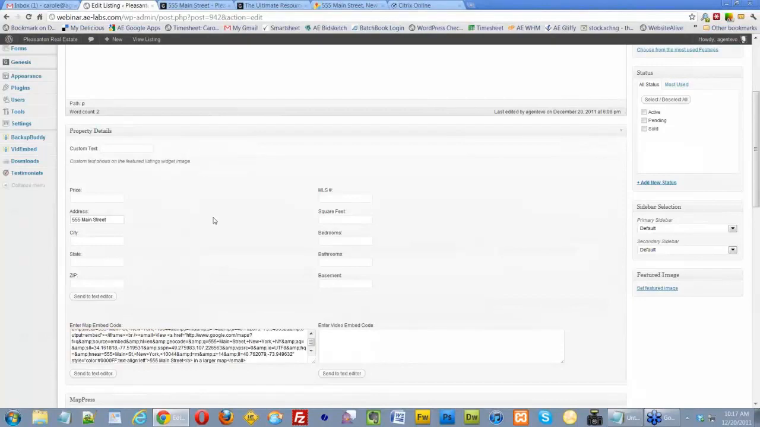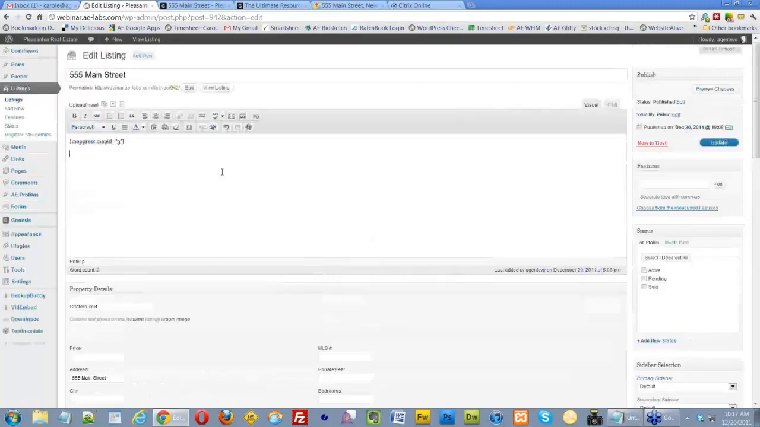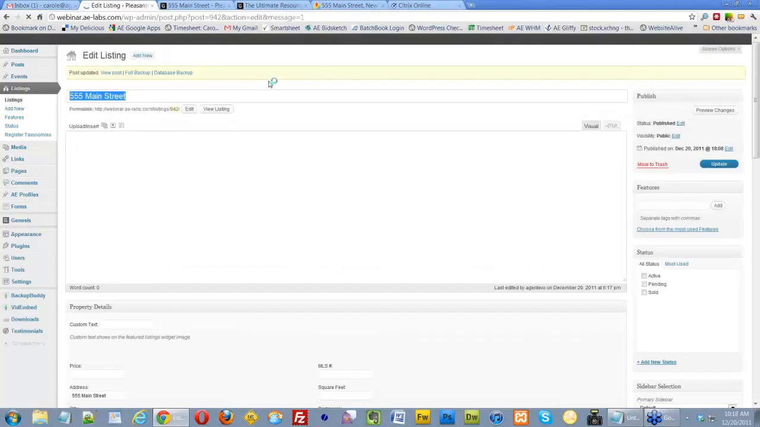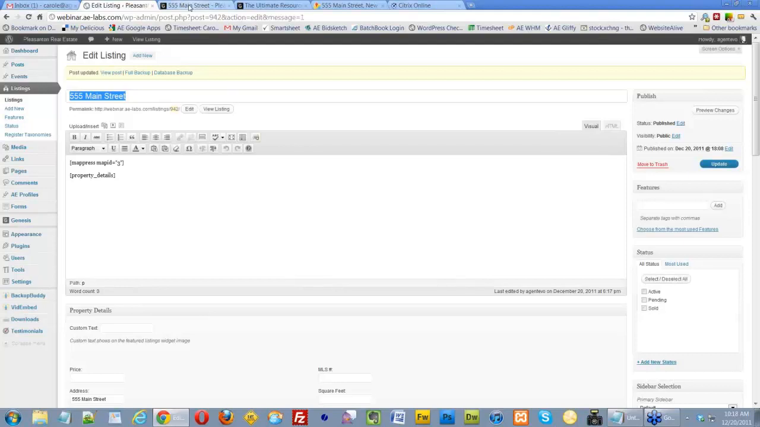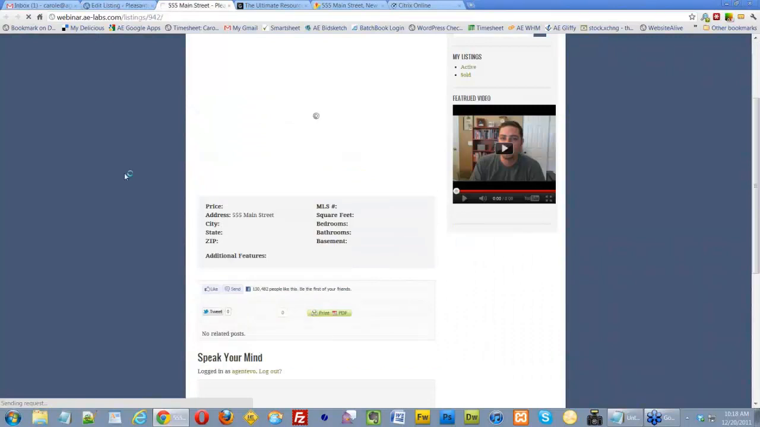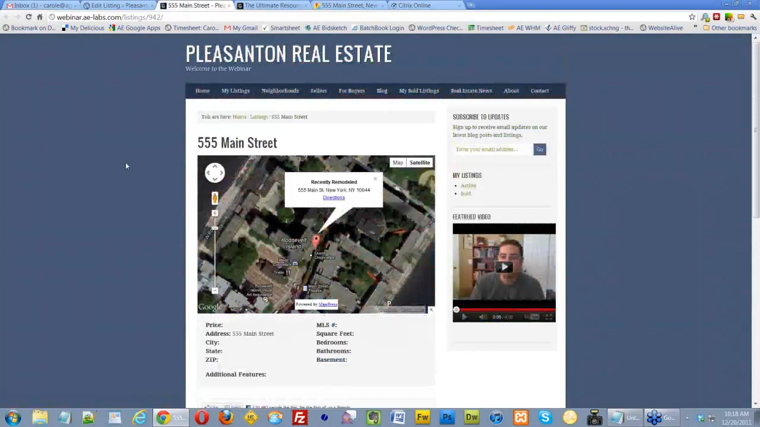And when you add property details, you know that you have to add the short code in your listing here, property underscore details. Now we're going to go ahead and update this listing. Okay, now let's refresh this listing. Oops, let's go back. I think I needed to send this to the text editor.